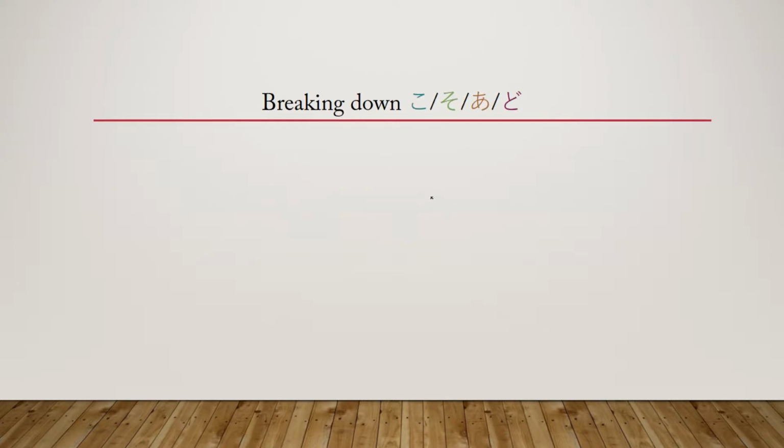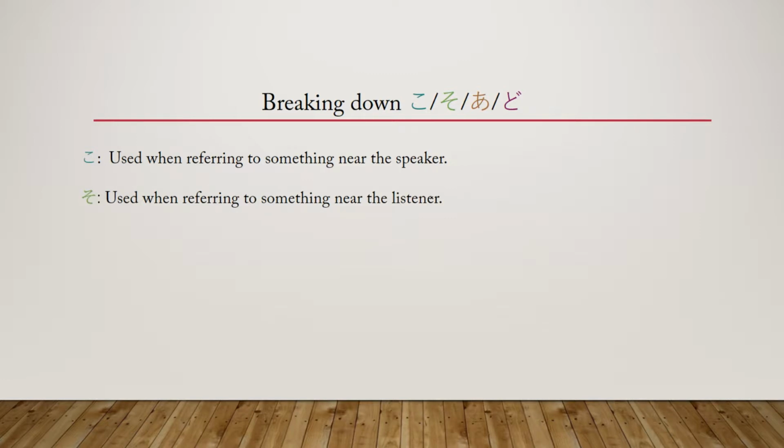The first prefix that we're going to go over is ko. Ko is used when you are referring to something that is close to the speaker. This will make sense when we dive into what you can attach these prefixes to. Next, we have so. So is used when referring to something close to the listener.